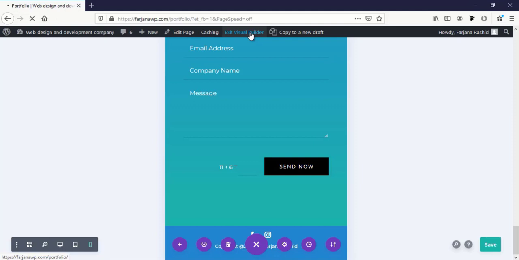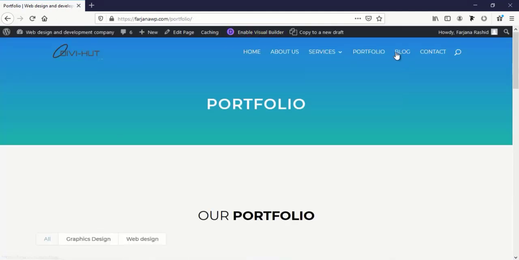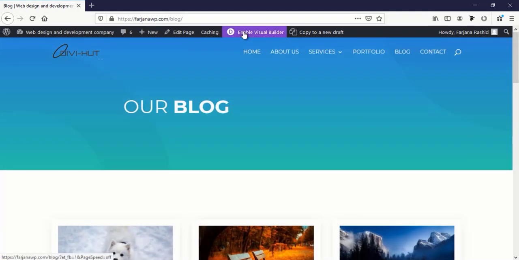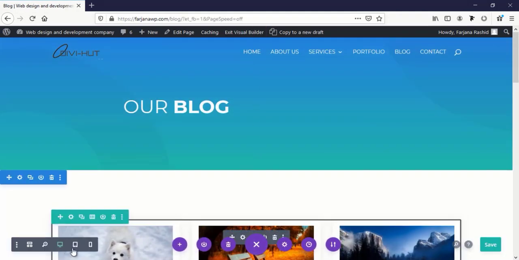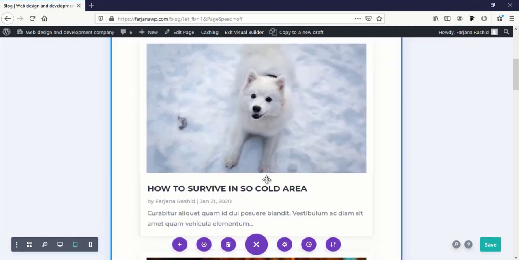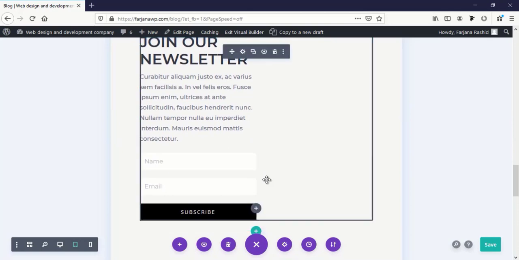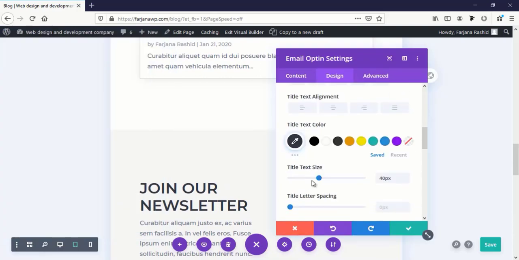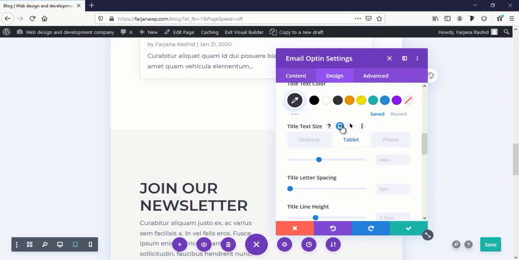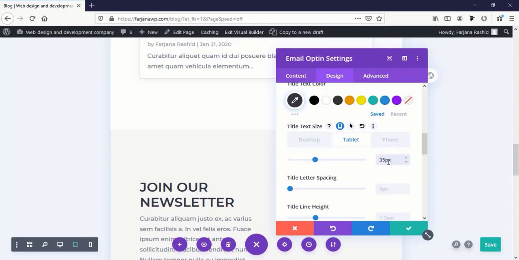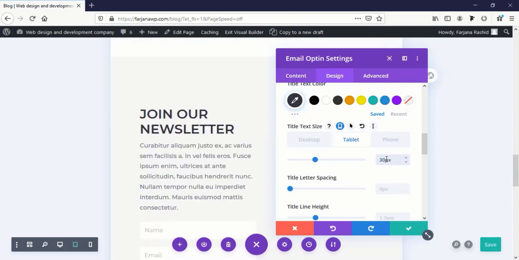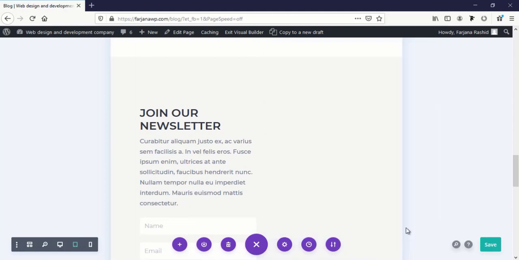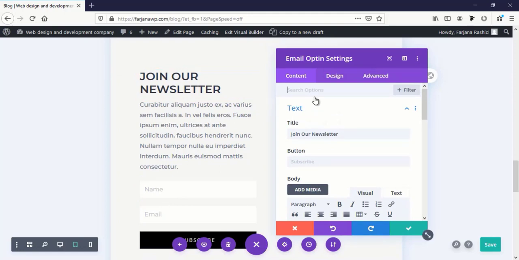Exit Visual Builder, and next going to blog page, enabling Visual Builder, checking it for tablet, just decrease this font size. So going to phone view and making it 35 or 30 pixel. Going to save it. We can make it okay.